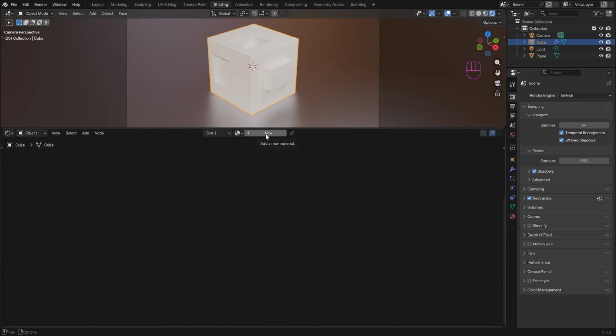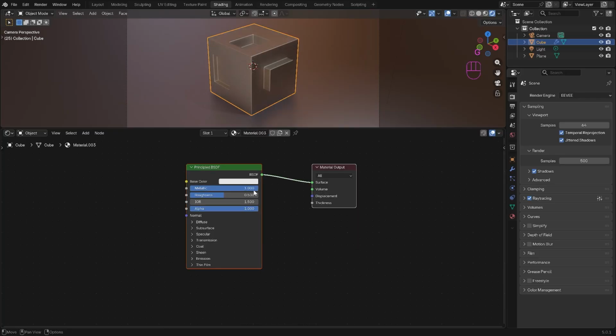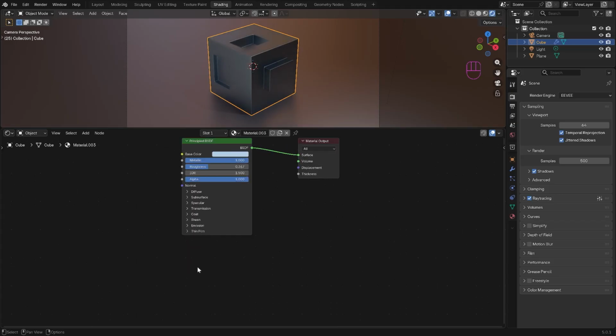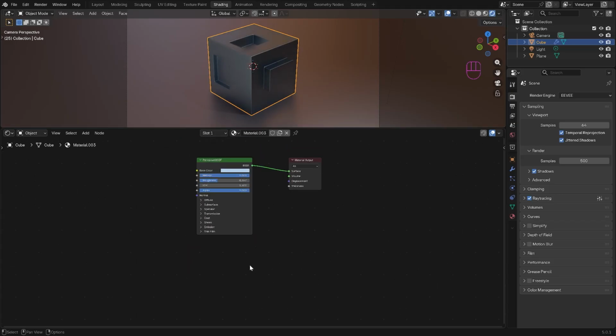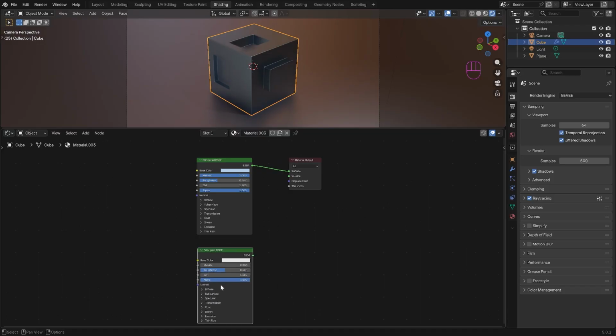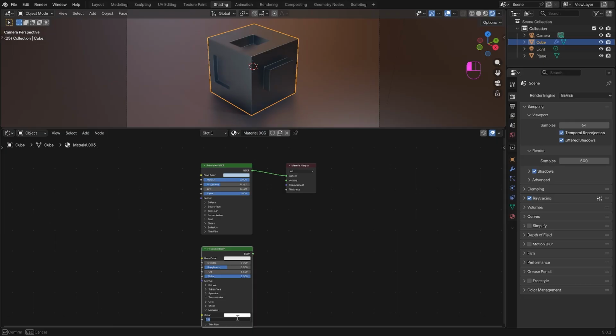Press New to add a material to your object. Increase the metallic value to 1 and change the color. I will use a light blue color. Add another Principled BSDF that will be our glowing edges. Press Shift and A and search for Principled BSDF. Then drop it here. Change the emission to 5 and change the emission color. I will go with green.